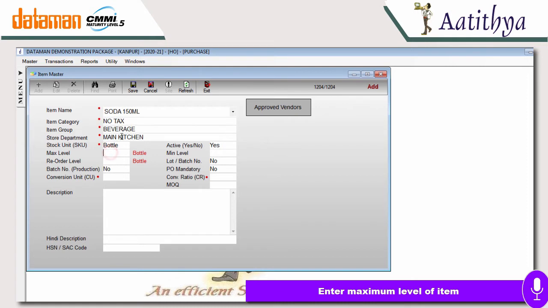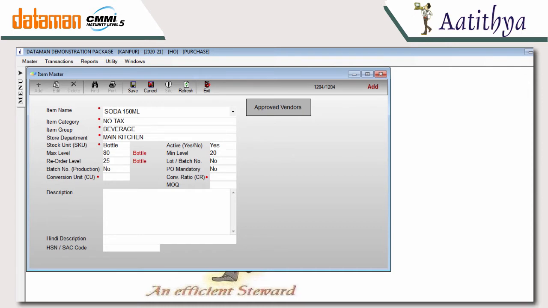Enter maximum level of item. To maintain stock of item, how much maximum we want at our store. Enter minimum level of item, level of stock below which the actual stock should not normally be allowed to fall. Enter reorder level of item, level between min and max, and at this level purchase order will be placed.